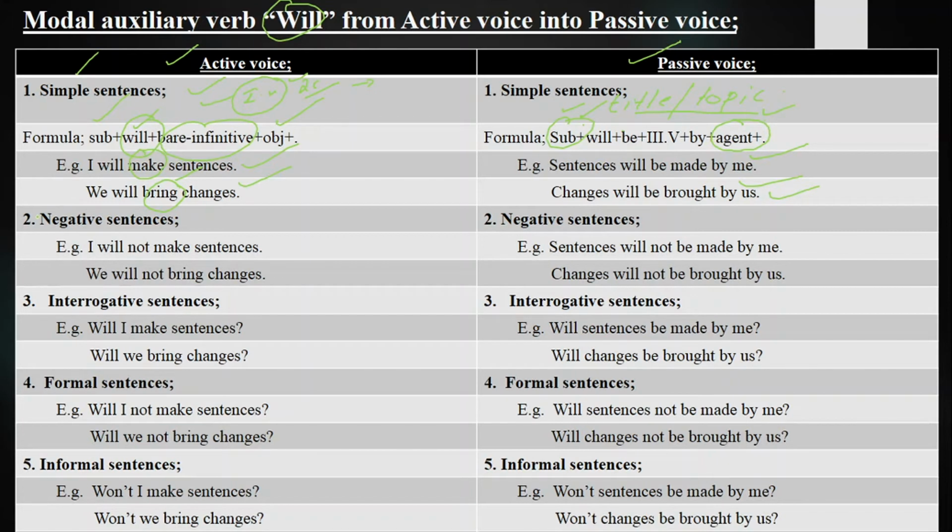Negative sentences are those sentences in which we deny the statement, reject the statement, or refuse the statement. Like I say, I will not make sentences. Sentences will not be made by me. We will not bring changes. Changes will not be brought by us. And that is the informal way to talk with someone as compared to shall.